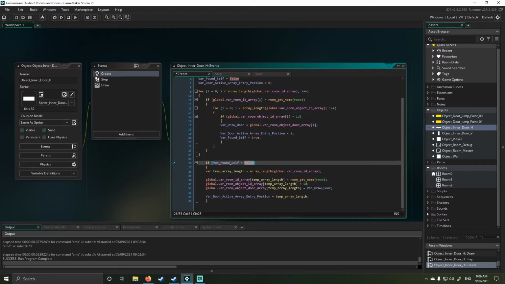Next thing we do is I just generate a temporary array length, which just pulls whatever number it is. And we just take the room array length and add it in. Next step we do is we add the room name. We then add the object ID, and then we add the door status. And at the end, we also pull the array entry position again. And that's relevant in the next step.